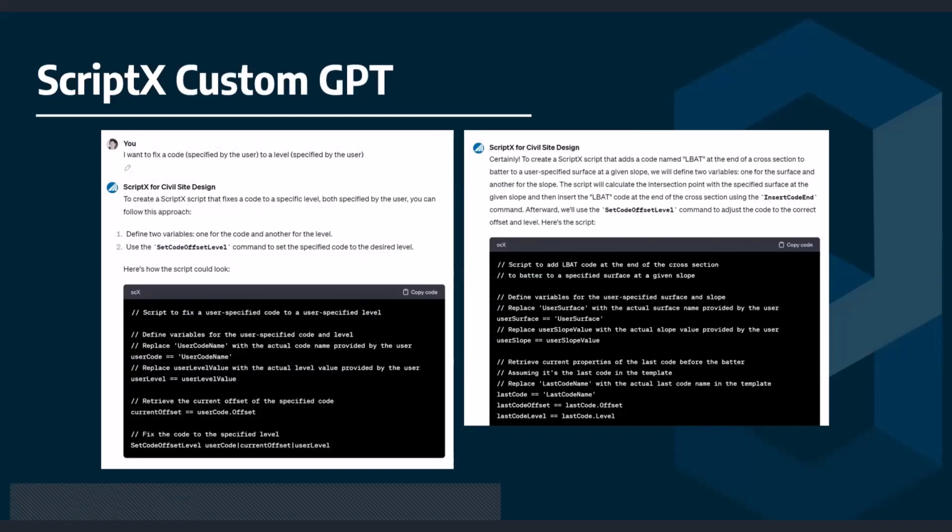OpenAI, the creators of ChatGPT, I'm sure most of you have played with ChatGPT, just recently turned 1 year. They recently unveiled custom GPTs. So we developed our own custom GPT trained specifically for ScriptX output. This is actually pretty amazing. You can tell the custom GPT what you're wanting to do, and it will generate a script that will achieve that task for you. So I've got some basic examples, and I will show this off as well in the presentation. But I've said something like, I want to fix a code to a level, something very simple, and it's created a script that allows me to do that.